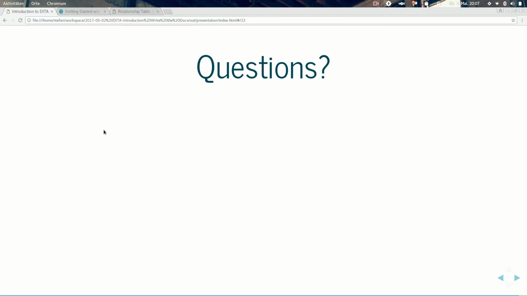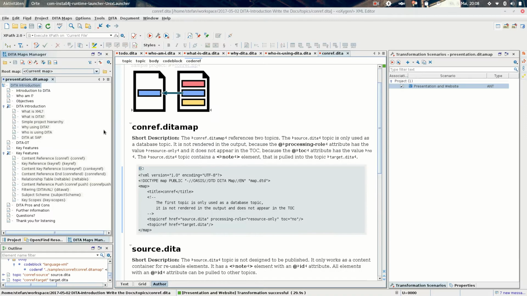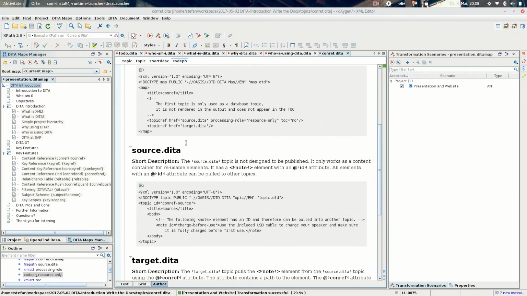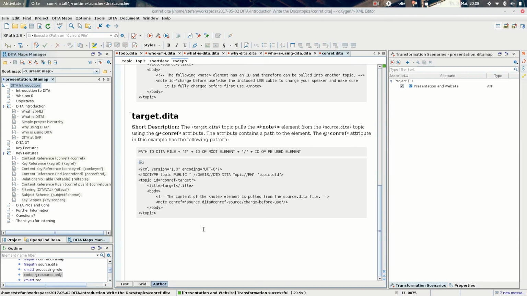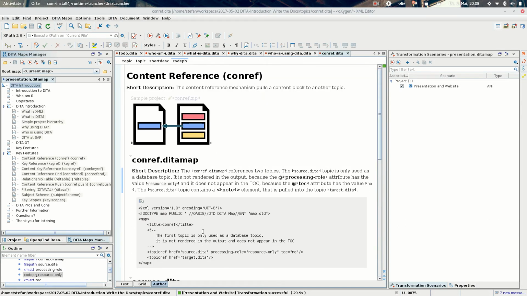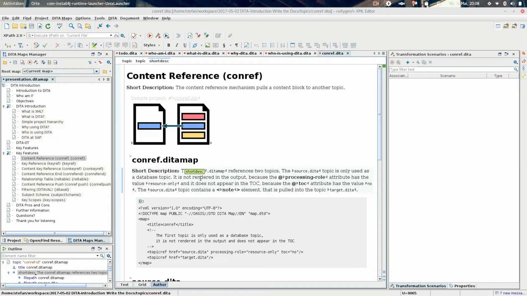So, DITA has a very large set of syntax rules, right? How much of these syntax rules do you actually encounter in your day-to-day operation when you're writing DITA? So all the key features, each key feature is very important for a specific task you want to achieve. In this presentation, in this project, I use a lot of all these features, and yes, I use most of them.